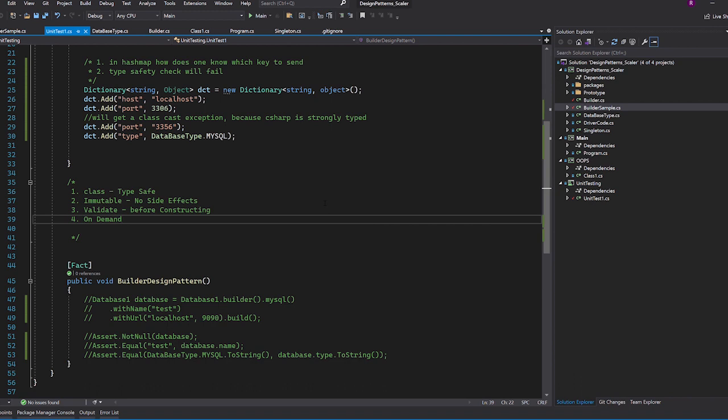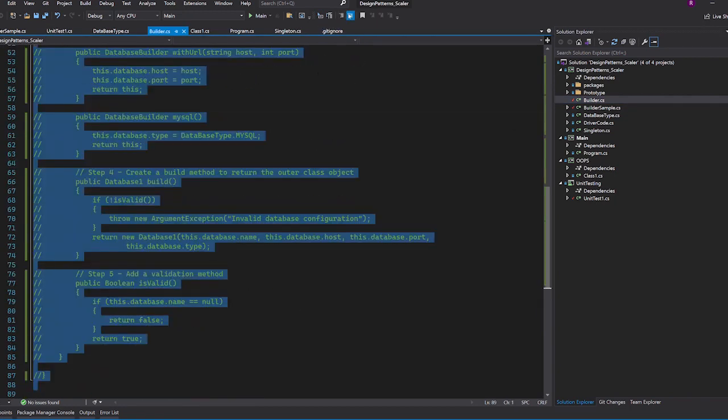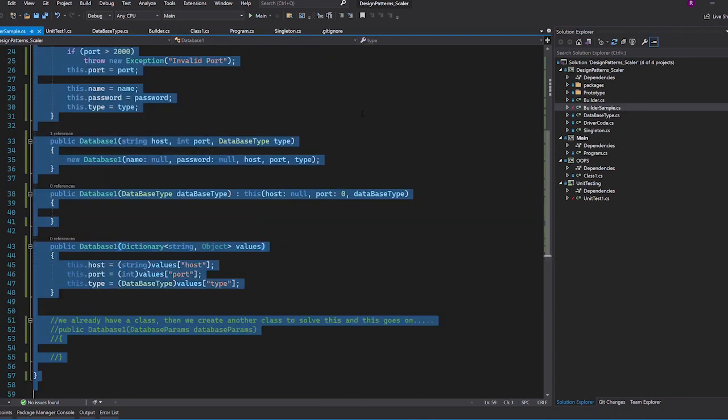So these are all the different problems. There is a type safety problem, and how the mutations are being affected. We should make sure that it is immutable, and think about how to validate it, and how to construct the object on demand. So that is where this whole builder design pattern comes into the picture.